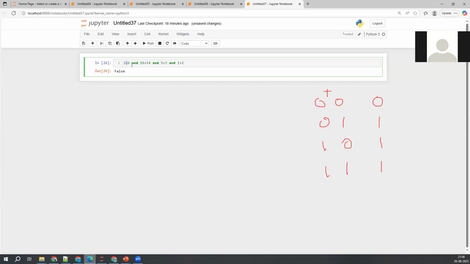If the first condition itself is false, then it doesn't need to evaluate the other conditions, right? Because in the AND operations, if the first condition becomes false, 0 into anything is nothing but 0 only, right? Even if you have 100 conditions here, if the first condition itself has become false, it doesn't need to evaluate the other conditions, because 0 into something is 0 only. Anyway, your output will become false only.